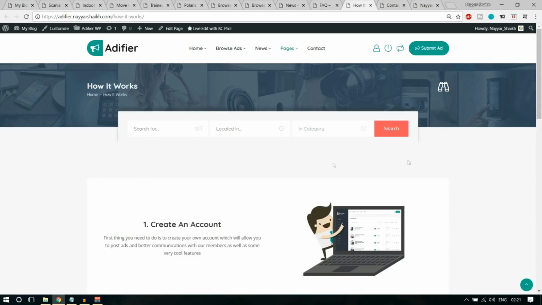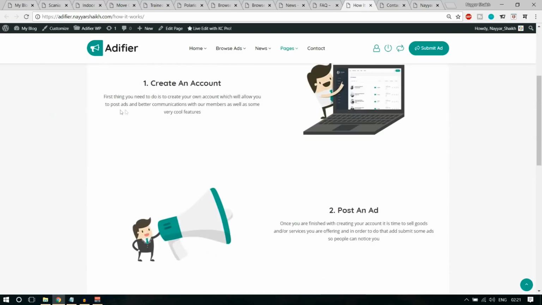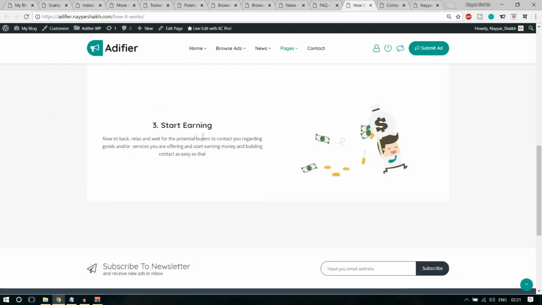Then after that we have how it works page. Now in 3 different steps we have explained how this thing works. You create an account and then you post an ad, then you start earning.